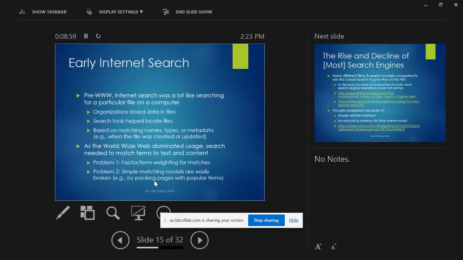Number two, simple matching models, right? Like just saying, does this page contain this text? Number one, a lot of pages are going to contain the same text. But number two, those models are easily broken. That means the bad guys can write pages that don't have any meaningful, useful, interesting, relevant content. They can have those pages show up high in the search results just by packing them with a lot of popular search terms. So this is a problem. This is a very big problem.